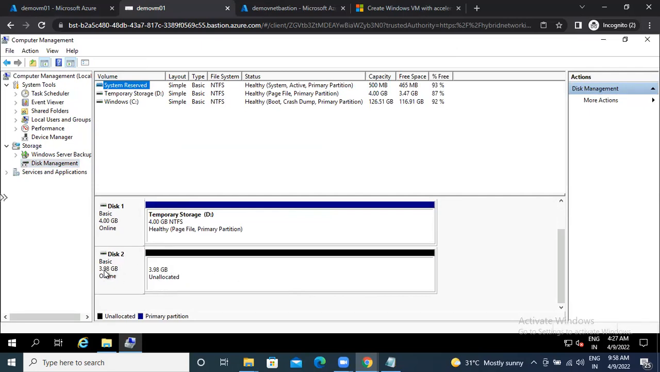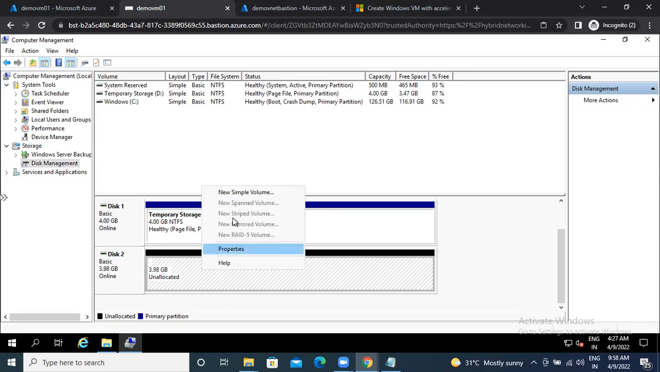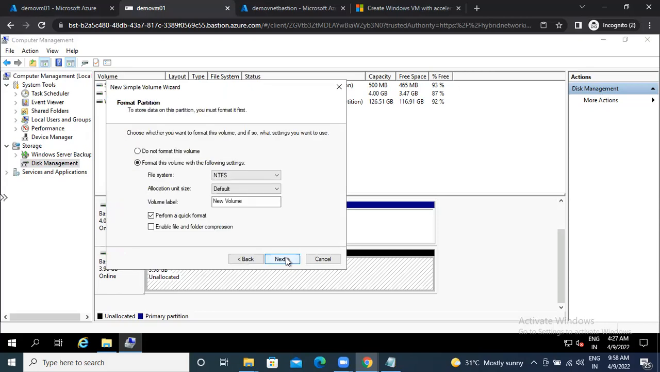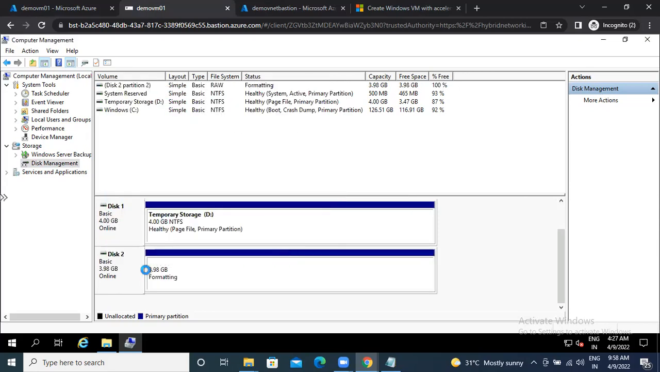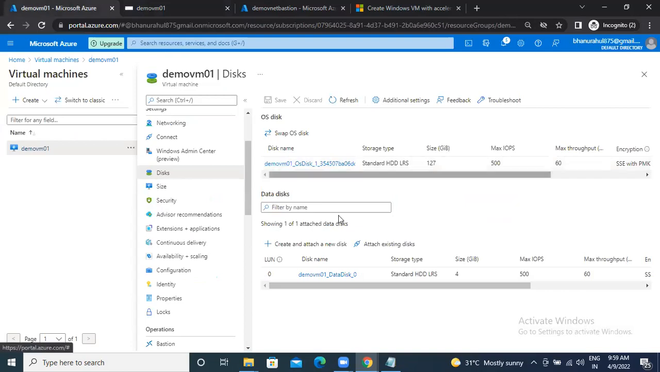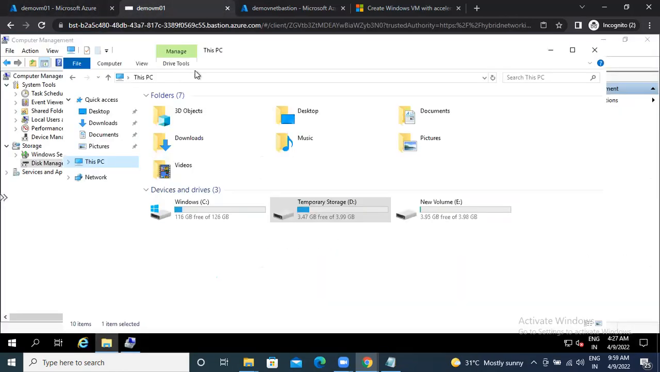So now this is my 4 GB, correct? I'm going to create a new volume of that. So now I created a new volume. This is my data disk, correct? So we can go and see. We can have 3 disks, but I have 2 disks, right? One is OS and one is data. Why are there 3 disks here?